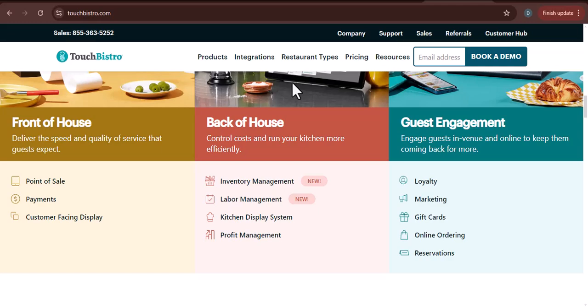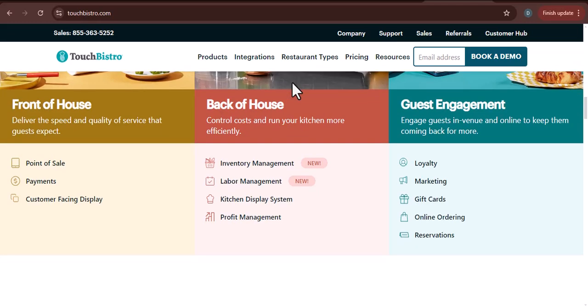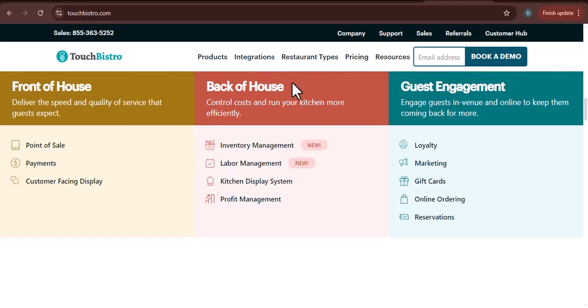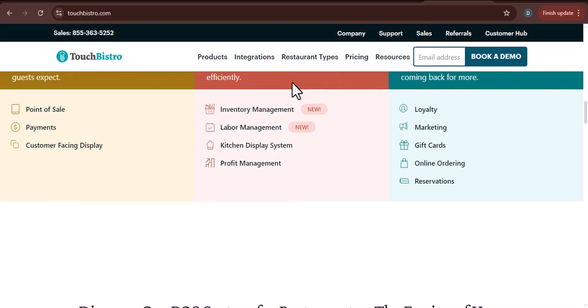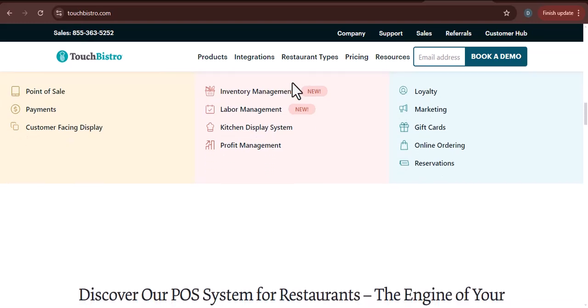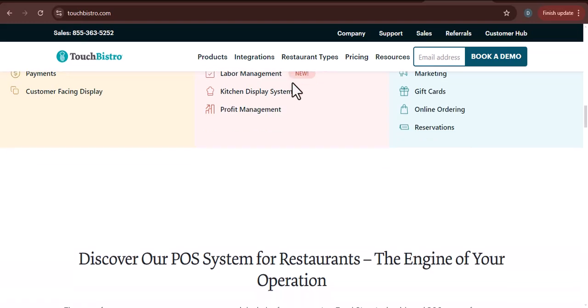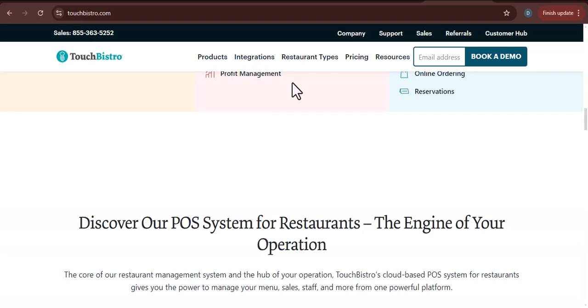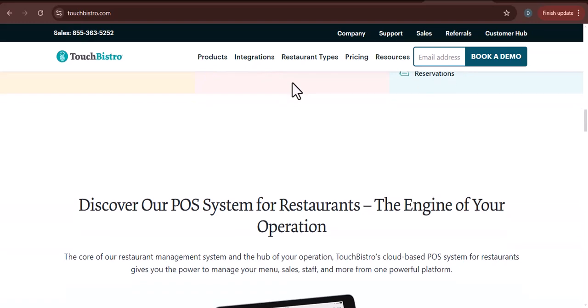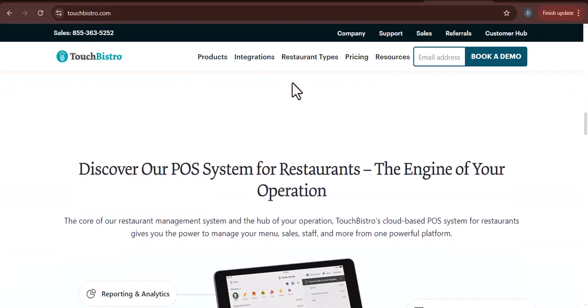Navigate to the Staff section. Once logged in, look for the Staff section in your main menu. This is where you'll find options to manage your team. Select Add Staff. Click on the Add Staff button, which should be located somewhere within the Staff section. This will bring up a form where you can enter the necessary information about the new server.